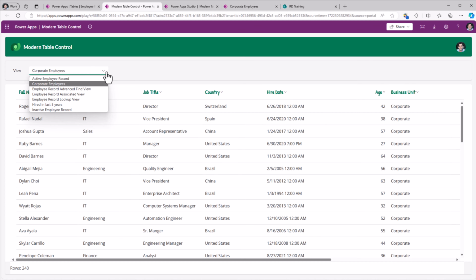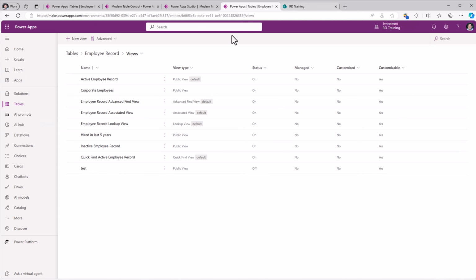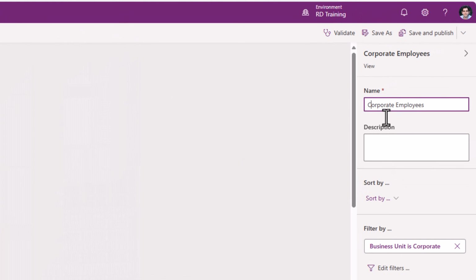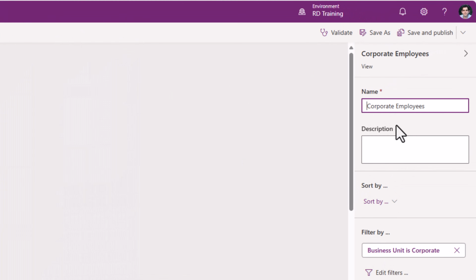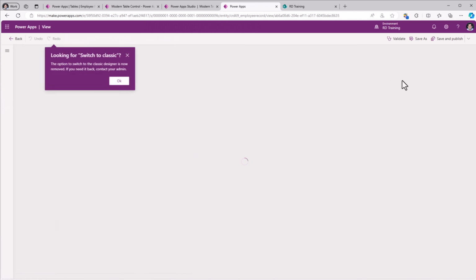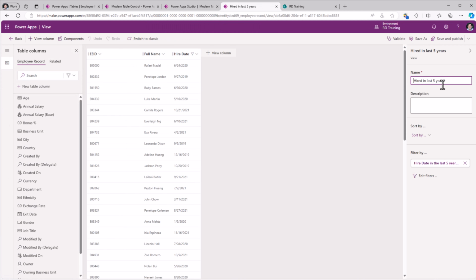What if I only want to list out specific views in the view selector? To do that, I'll try and follow a naming standard. For example, let's say I would like to show corporate employees. The name of the view, I'll simply begin with a space. I'll do the same for hired in last 5 years.